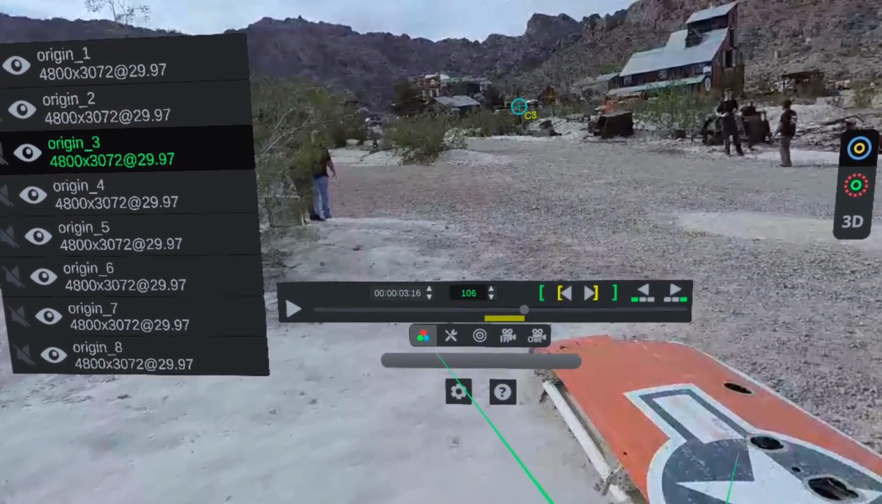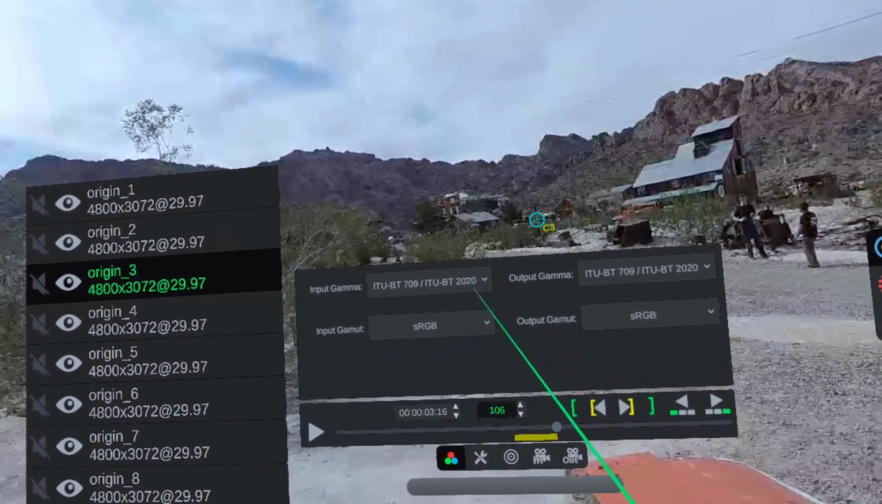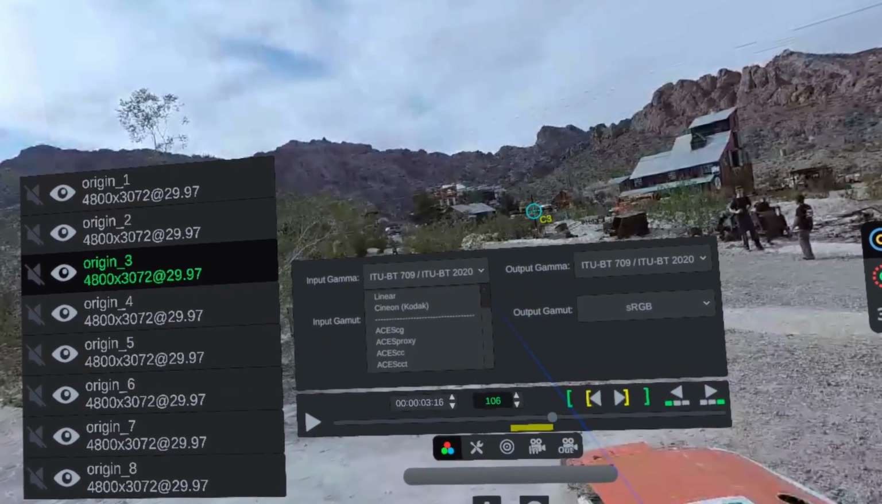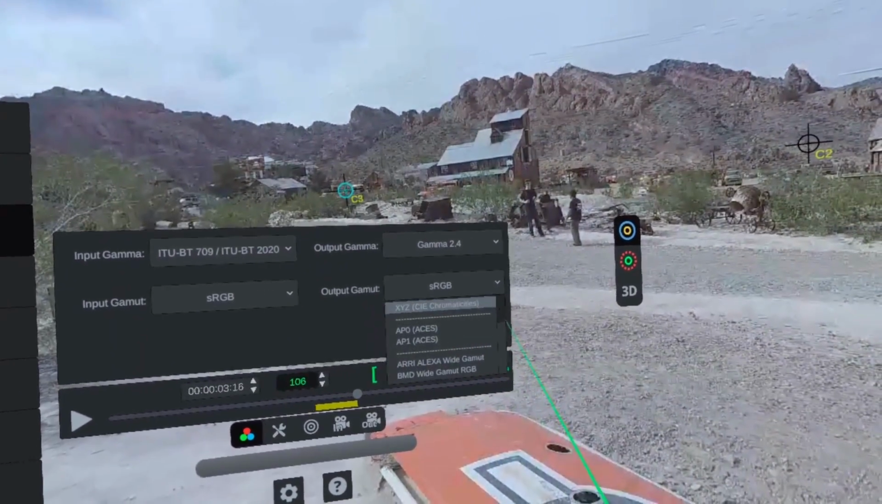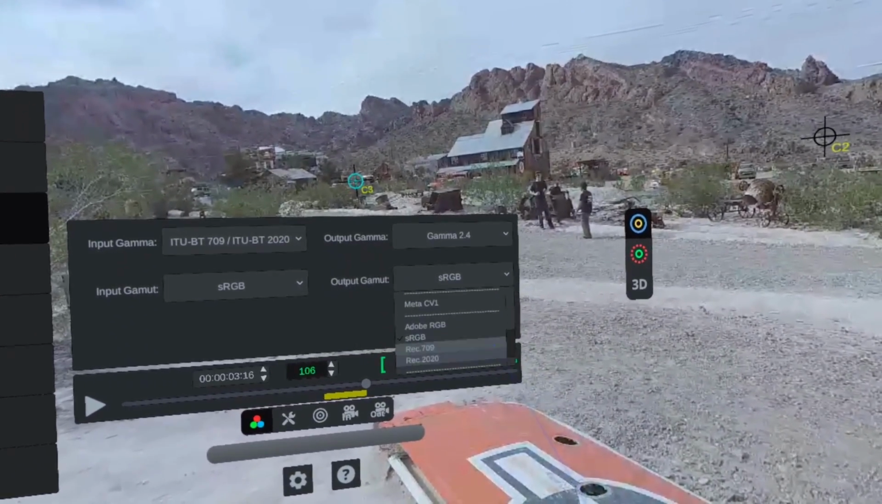Below this panel you'll find camera controls with four different menus. The leftmost allows us to control color management of our project. We can set both input and output gamut and gamma. Scroll down to see all the supported color spaces.